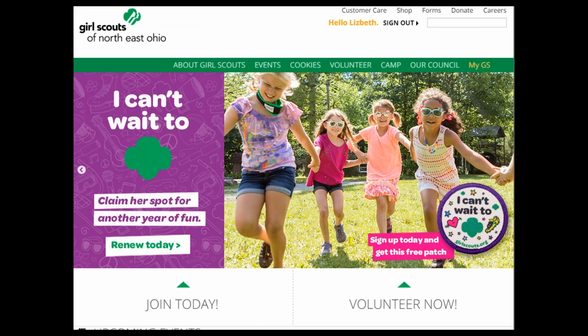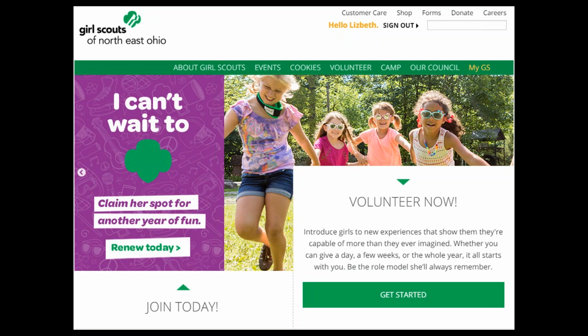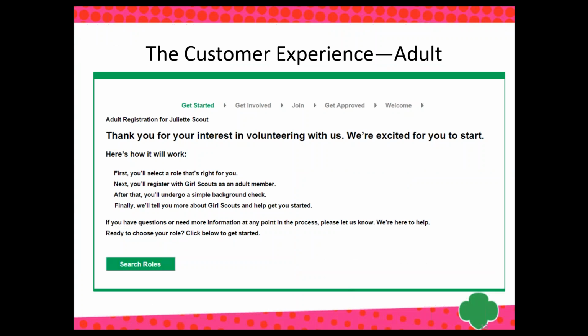If a volunteer does not register a girl first, they can still use the online registration system to become a volunteer. They can start by visiting GSNEO and selecting the Volunteer Now option. The process for the volunteer is similar to the girl registration. The first screen the volunteer or parent sees explains the steps in the online registration system. The Opportunity Catalog looks very similar for the adults.